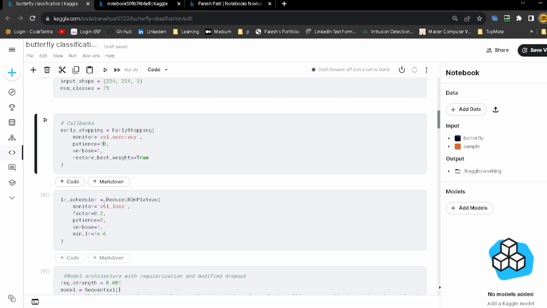Next up, we have the learning rate scheduler. This adjusts the learning rate during the training. If the model's validation loss doesn't improve for two epochs, it scales down the learning rate by a factor of 0.2. This ensures our model doesn't get stuck and adapts as it learns.